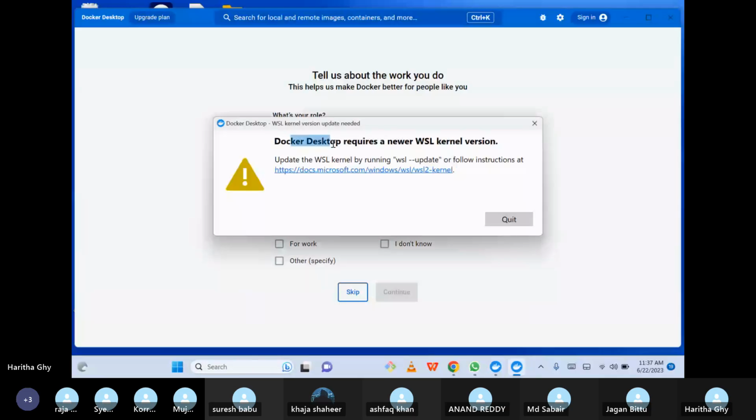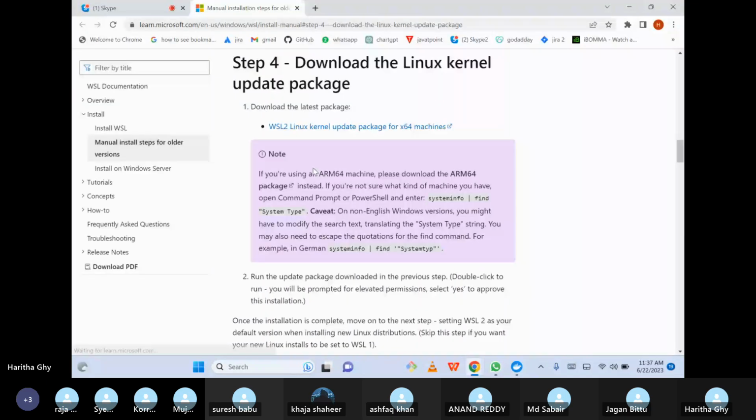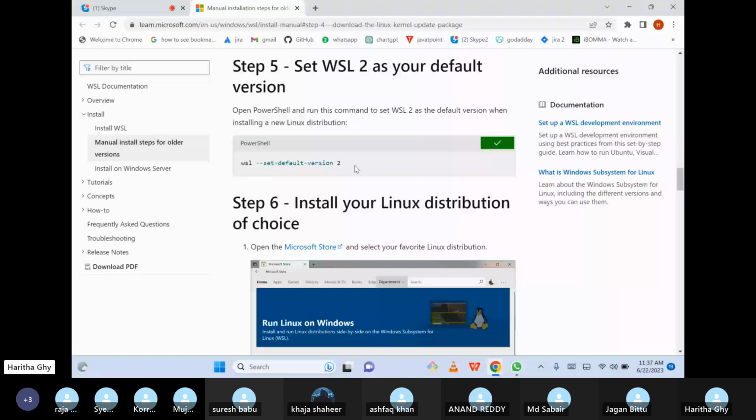We are able to see some updates, so let me click on this. I need to update this command. Basically, it is asking me to update the WSL version. So let me copy this and let me open PowerShell.